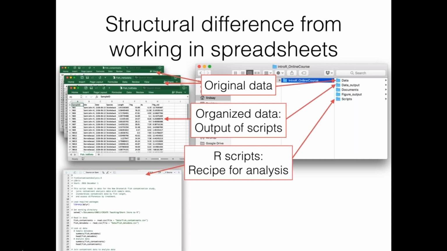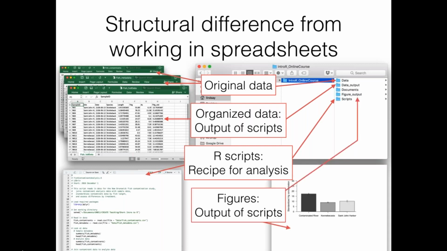Those R scripts will often have outputs. One possibility is that you'll have organized data, so that's your output of scripts that have to do with pre-processing that you'll do with your data that you might want to look back at later. And then you might also have figures as your output of these scripts. So I often output my figures directly to PDF so that they're easily formatted for publication and easy to put into presentations or anything else. And those you want to put in a separate folder, which I usually call figure output.